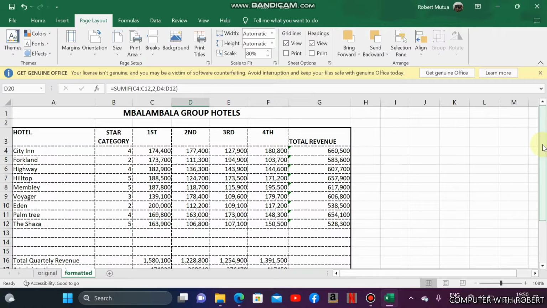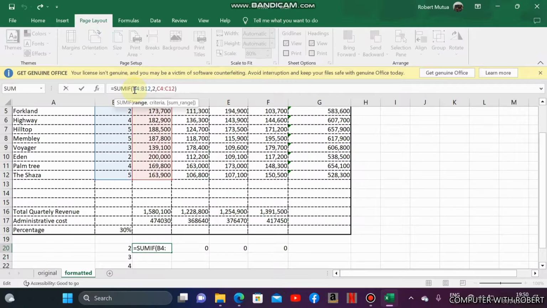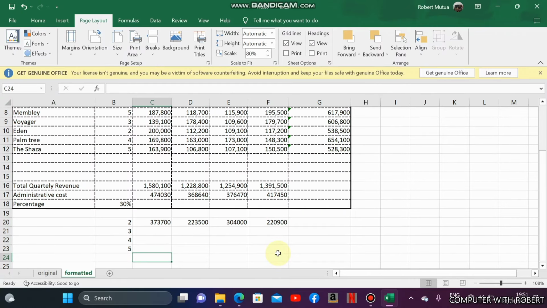Therefore, the solution is to make this column absolute. Make it absolute by adding a dollar sign here, so it will become $B$4 to $B$12. That was the only mistake we made. Therefore, copy again across, and you will get the right answers.